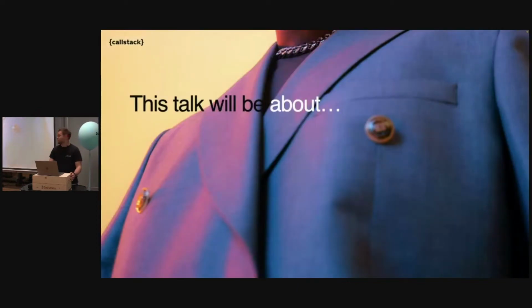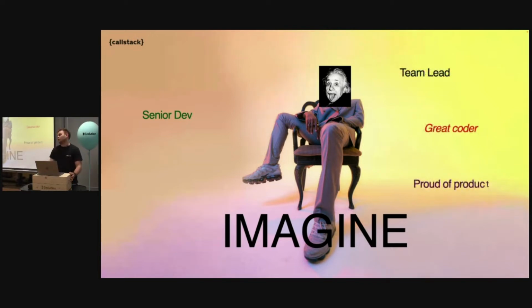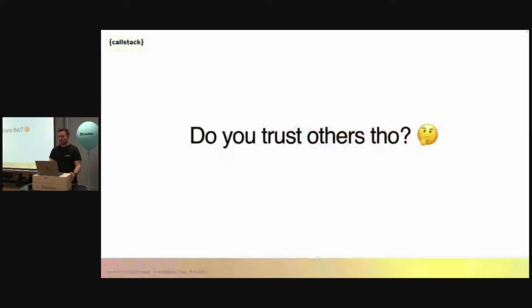Let's jump into the talk, and this talk will be about confidence. So I want you all to close your eyes and imagine that you are a software development leader. Maybe you are team leader at some product company, and you take pride in the product that you're making. Your code is flawless, and you know your entire product ins and outs. And most importantly, you trust your code. But do you trust others with your code?